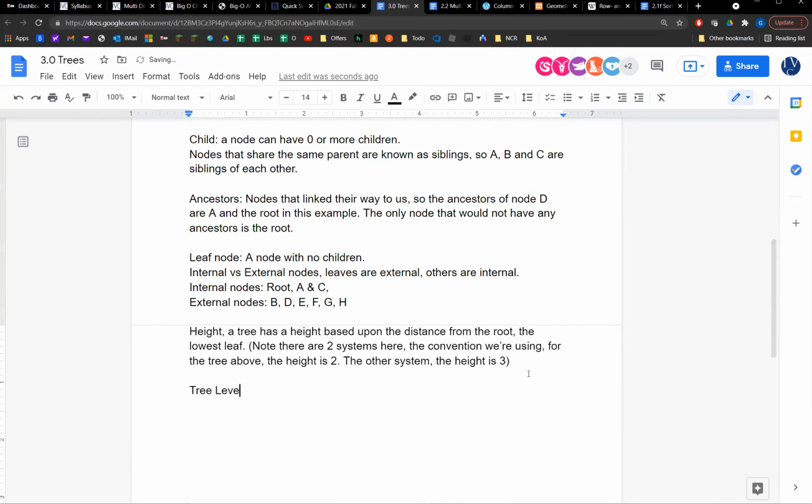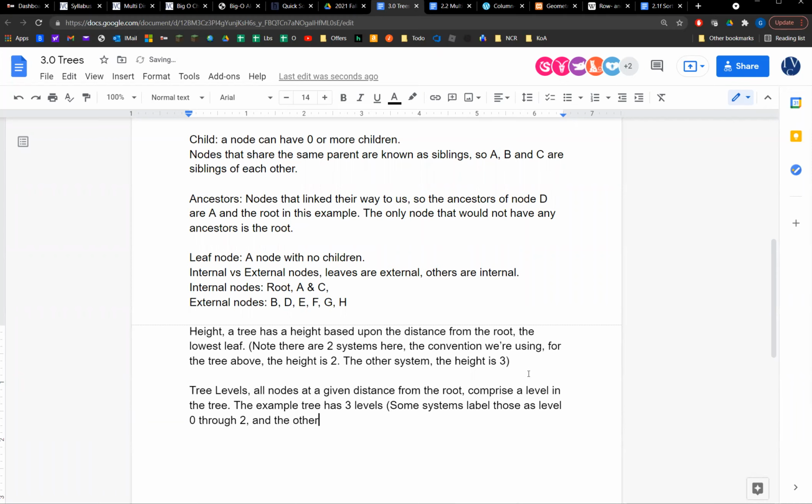Tree levels. All nodes at a given distance from the root comprise a level in the tree. The example tree has 3 levels, right? Some systems will label that as level 0 through 2, and the other system as levels 1 through 3. Either way, there are 3 levels. It's the same.